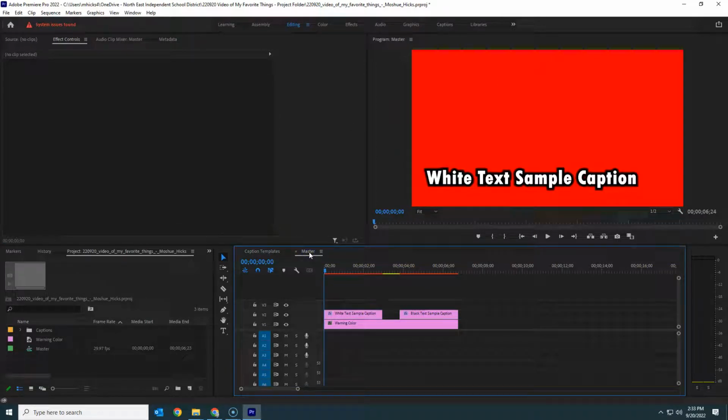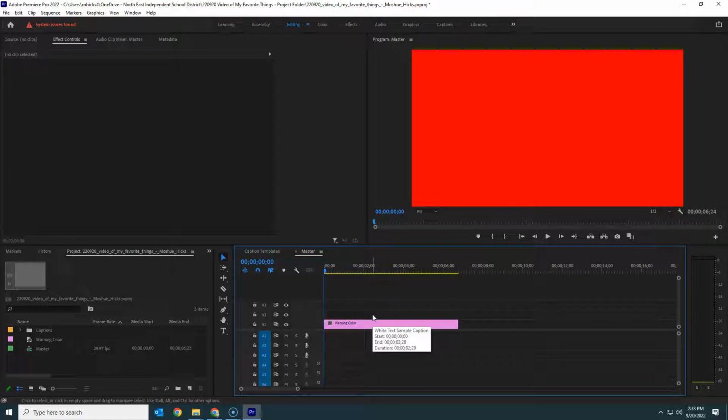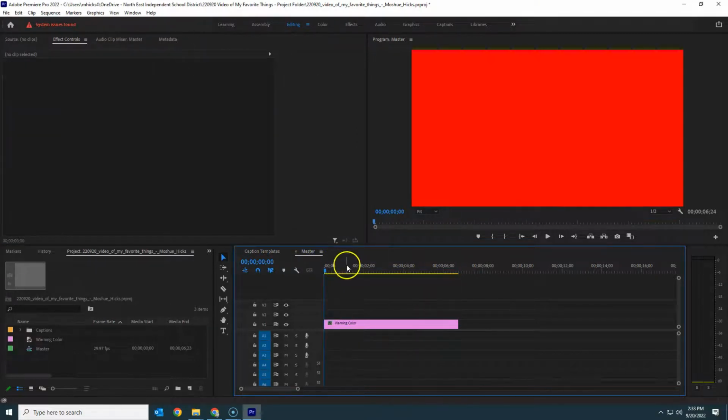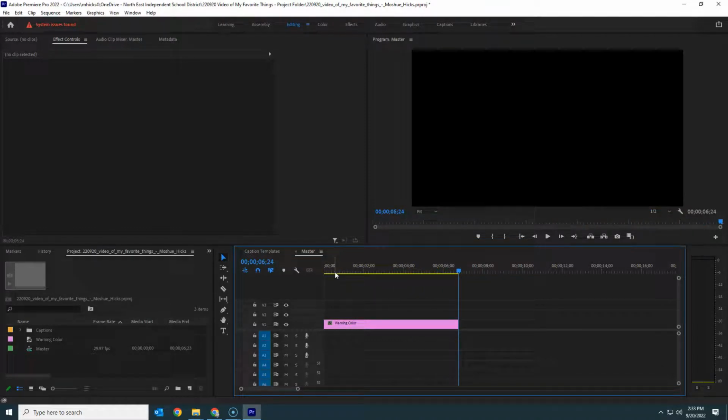If we switch over to the master timeline here, you can see the same thing. I'm going to delete the two captions because we're not ready to use them, and we can come back to this one and copy and paste and reuse them. This master has warning color that lasts about 6 seconds, a little more. I'm dragging the playhead back to the beginning, and that's playing just the red until it gets to the end.